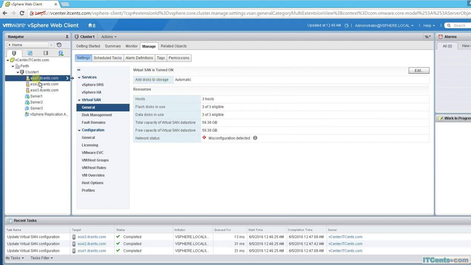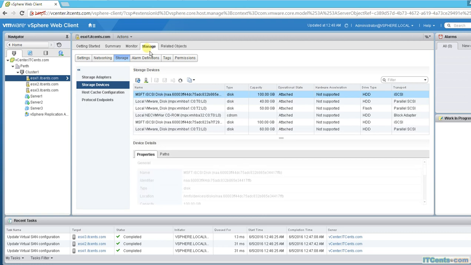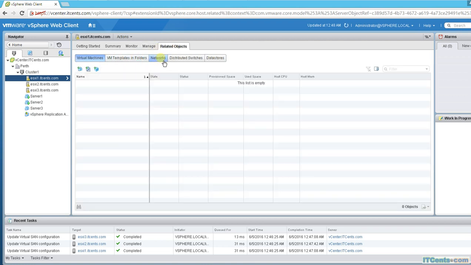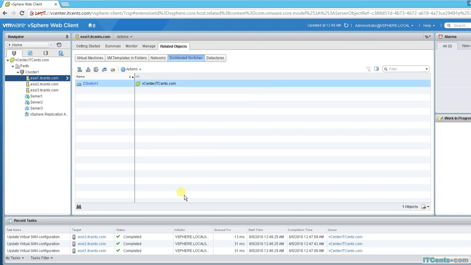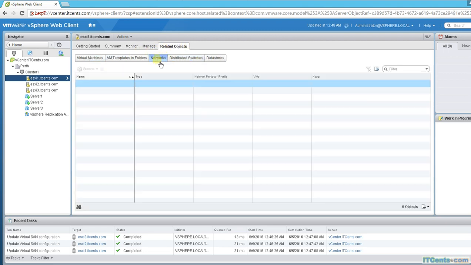What we should have done is configure it. You see, cannot communicate with other nodes. Virtual SAN network is not configured. So what I will do, or what you'll do, I'll go to manage, and I'll go to distributed switch. Correct. And we have it here in the networks. Remember all these networks, VM network, vMotion, and the management network.